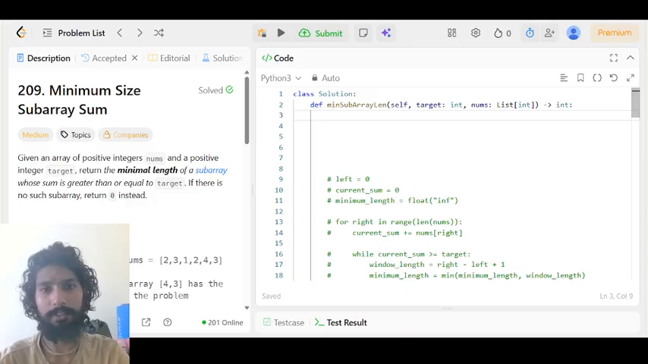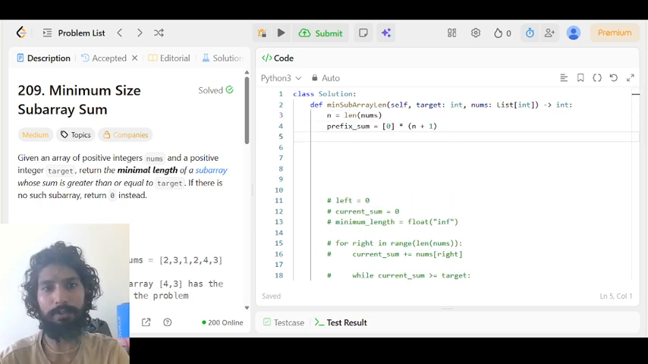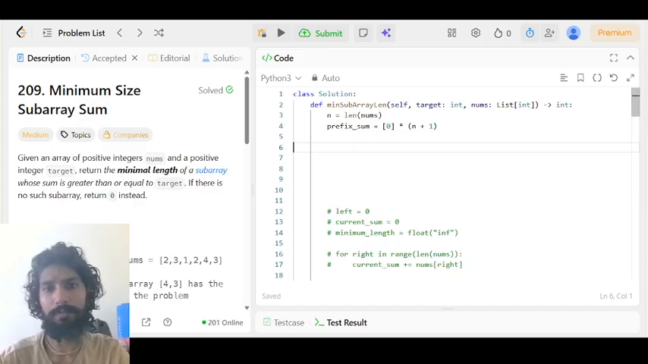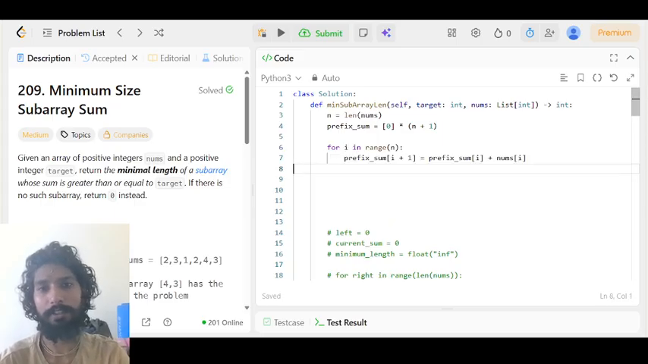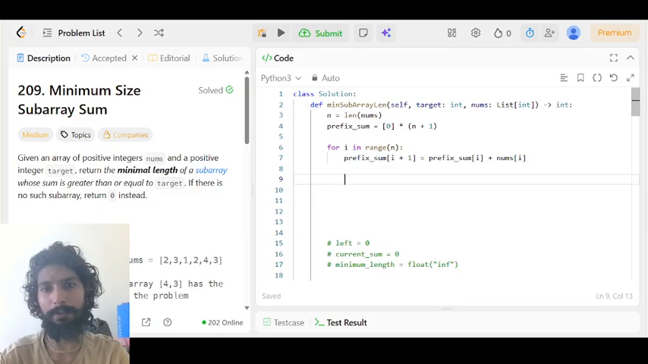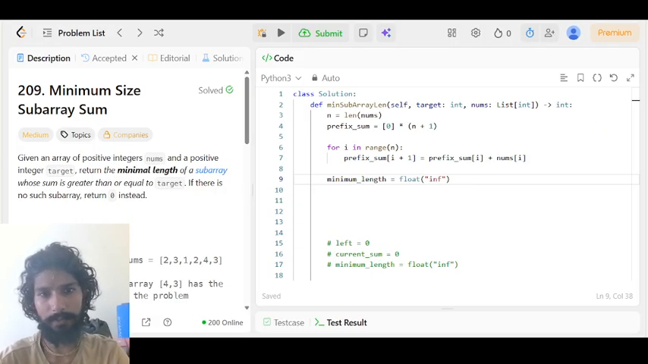We initialize n equals the length of the nums array. We initialize prefix sums as 0 of length n plus 1. Then we populate the prefix sum by going through the array. For i in range n, we write prefix sum i plus 1 equals prefix sum i plus nums i. Then we initialize minimum length equals infinity, the maximum possible number.